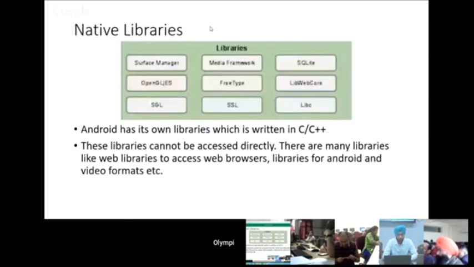Moving above, we have native libraries. Native libraries such as Media Framework, SQLite, SGL, SSL, FreeType, OpenGL. These are the libraries which are there in Android. All of these libraries are actually written in C and C++ languages, all native languages.